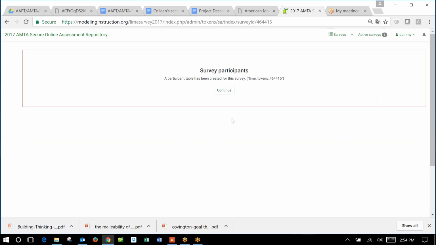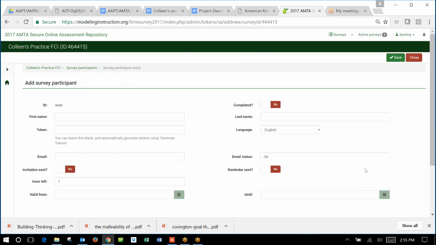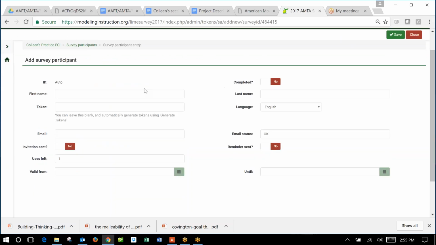That takes you to a confirmation screen where you click Continue, and then you see a participant summary table. There aren't any. There are no participants yet because we haven't set them up. So we need to create some participants for this survey. There are a couple of ways to do that. We come up here to the Create button, and let's add a participant. The Add Participant option allows you to add people 1 person at a time.